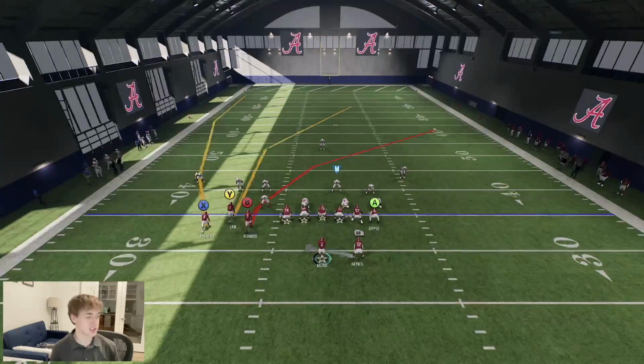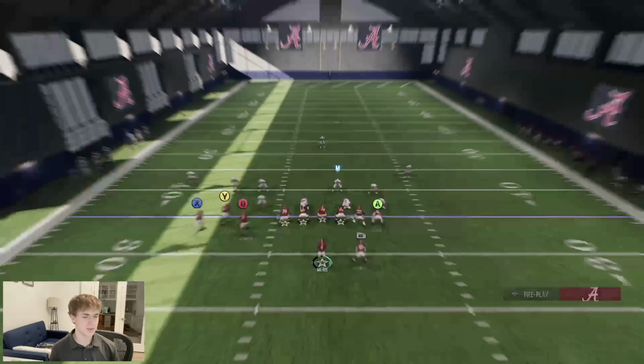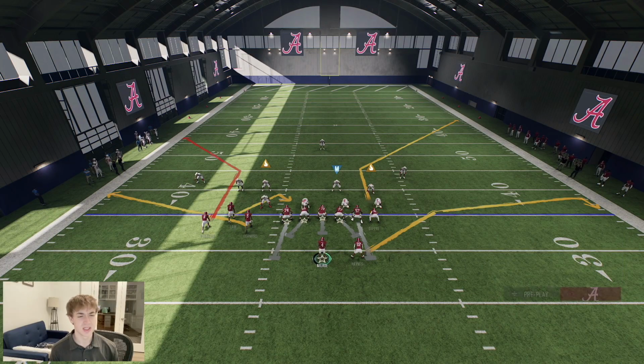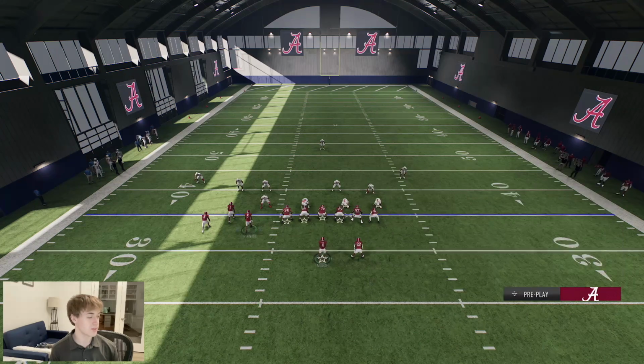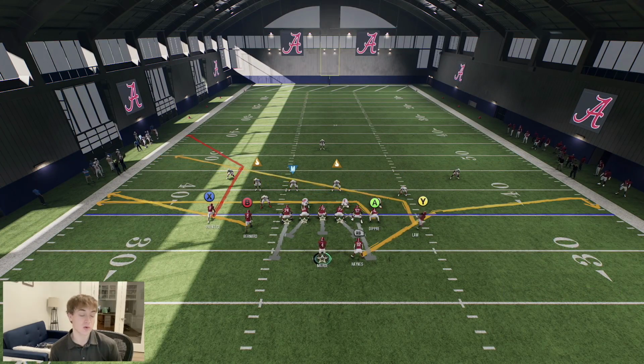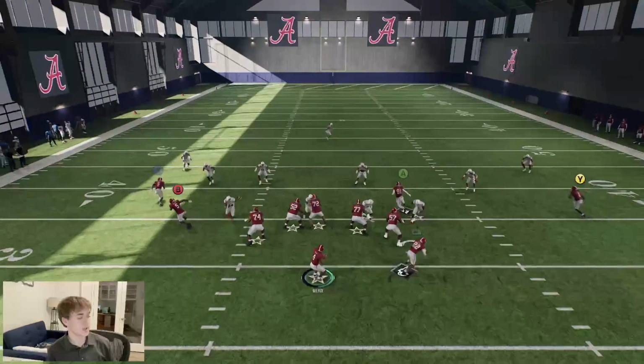Last setup for inside switch is going to be an interesting one here. We're going to put X on a corner route, actually. We are going to drag A, we are going to slant Y, and we are going to motion him across. So it's a little bit of a similar setup. We just have X on a corner route instead of a streak. But nonetheless, it's something different.